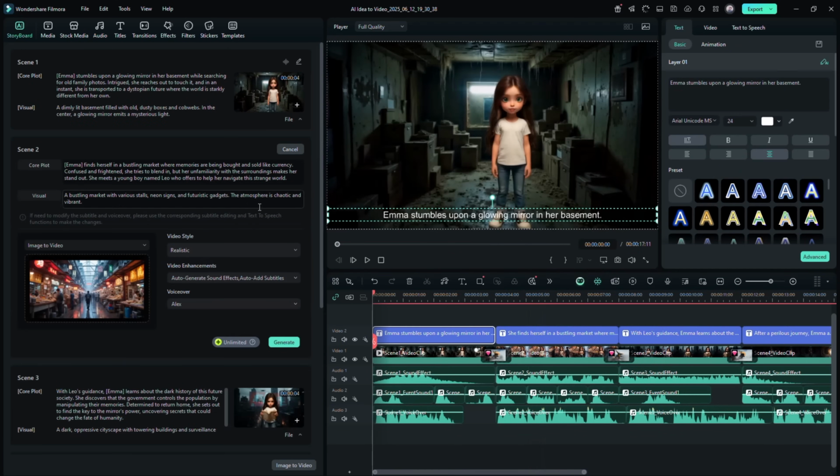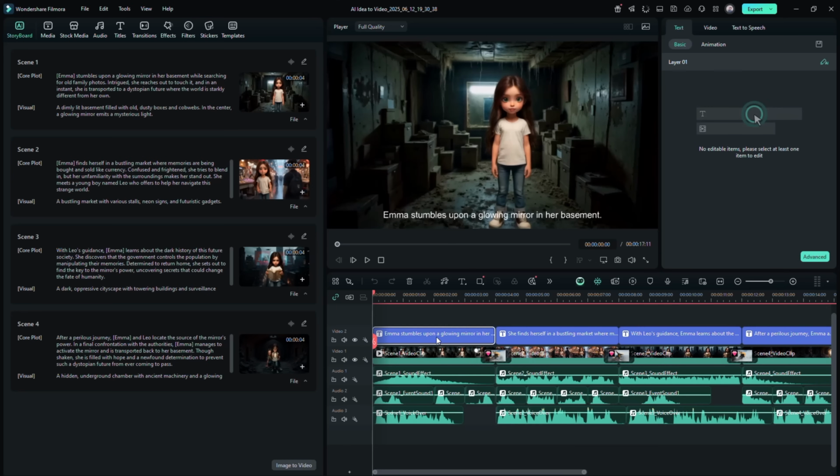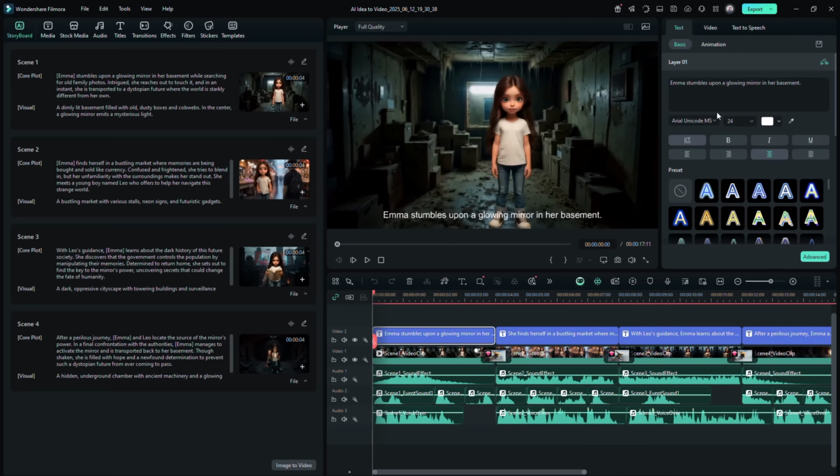Use the storyboard view to modify scenes, switch images, change the voice, or adjust the script, even after the video is rendered. Double-click on any subtitle to access the advanced editor. Change font, size, color, opacity, or add blur effects to match your video's style and mood.